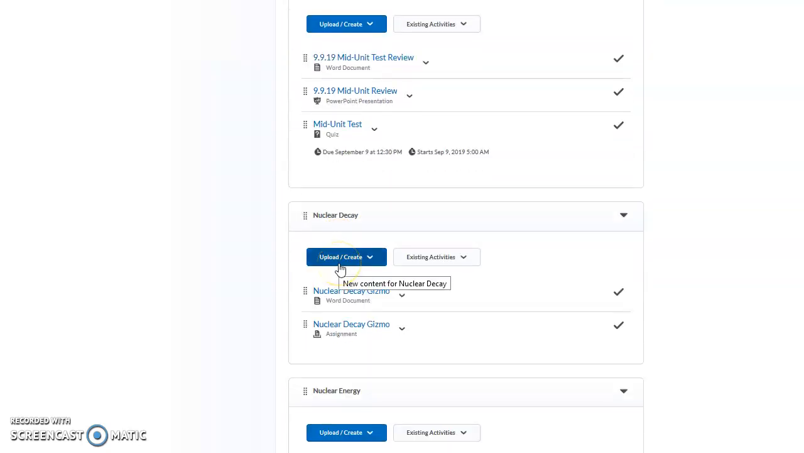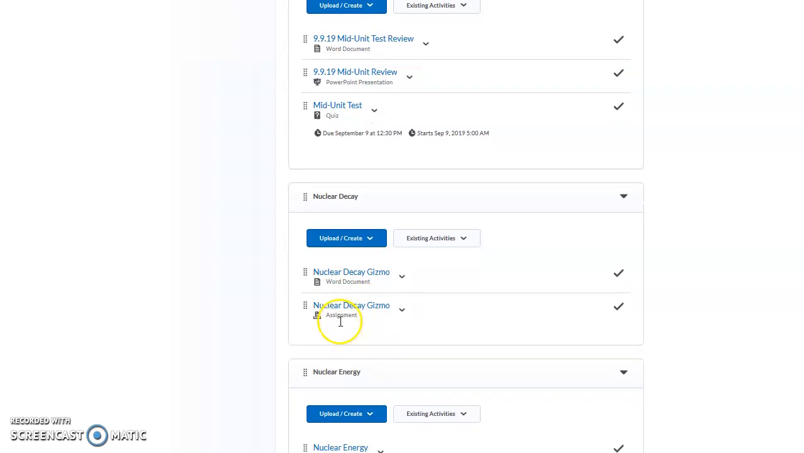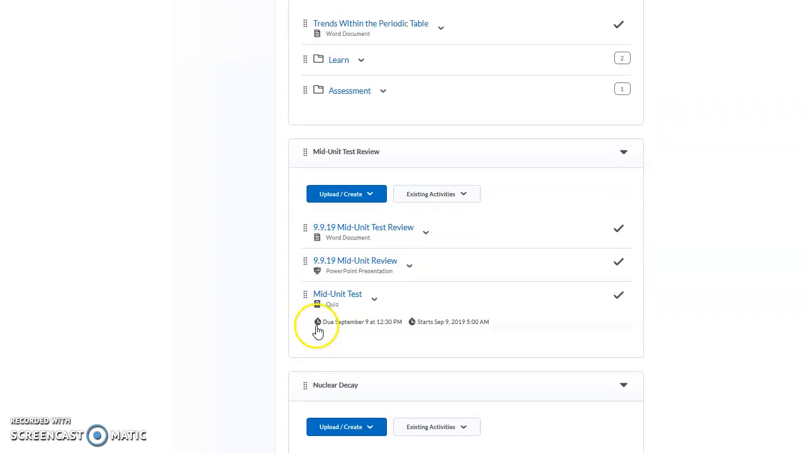If you are going to be attending a gizmo, I'll tell you, hey, today we're doing the nuclear decay gizmo, and so there's a Word document that you will use in class to actually complete the gizmo, and then you will turn it into the Dropbox. So anything that you may need will always be here.